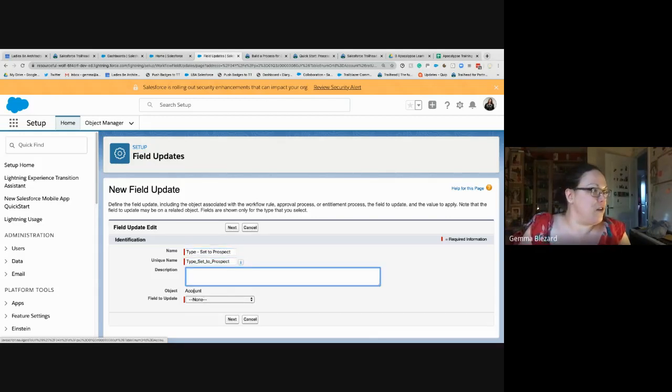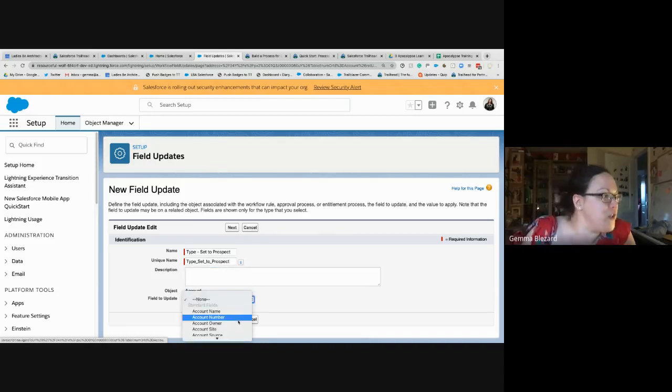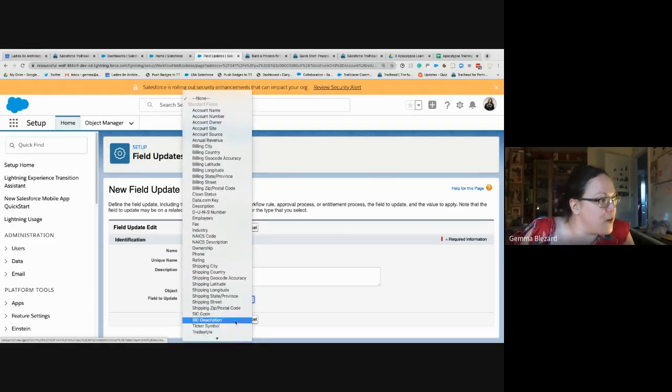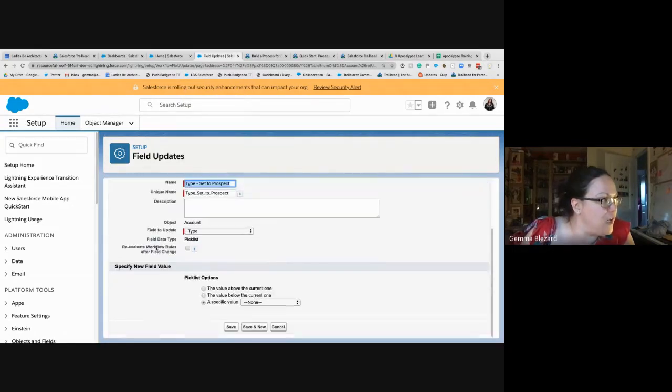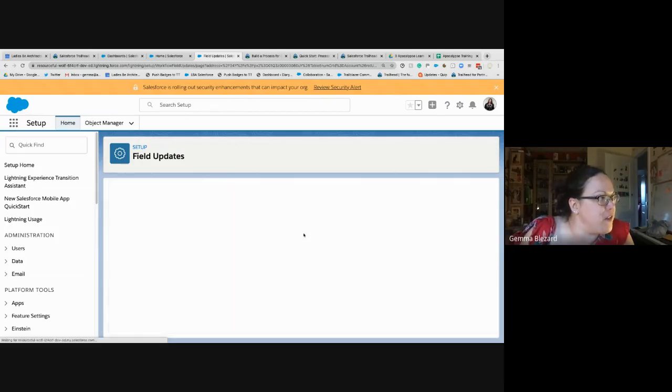And then on here, you just select the field that you're going to update. Ta-da! And then you can choose whether you go a value below the current one or above the current one. I've rarely used those. I've tended to use specific values, and then you save it.